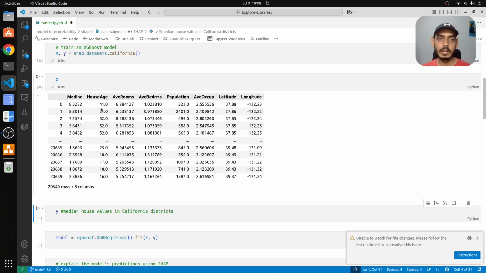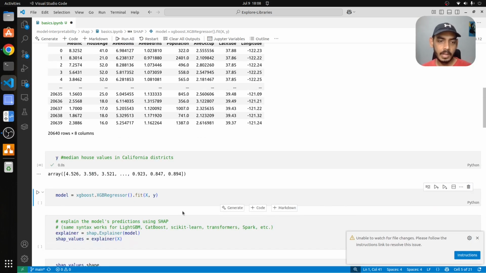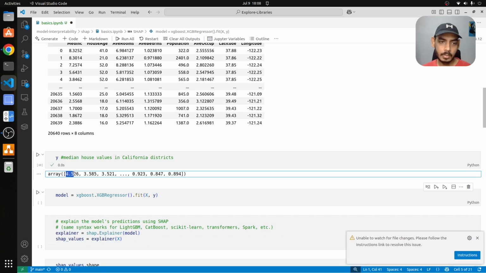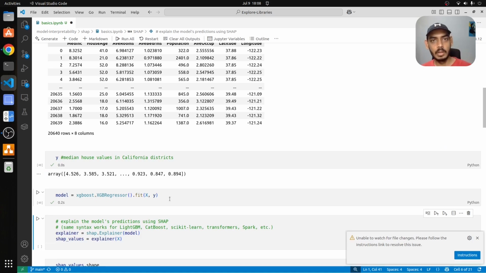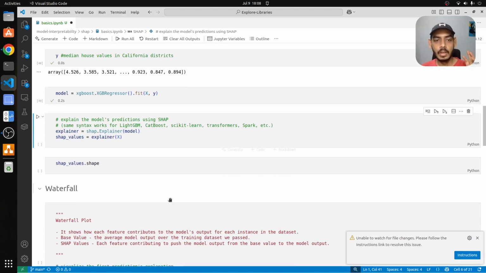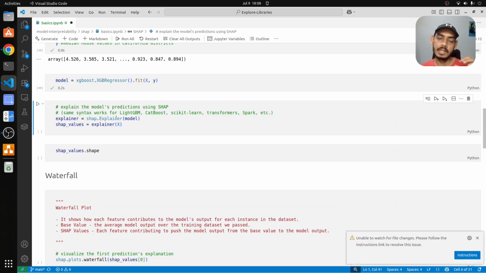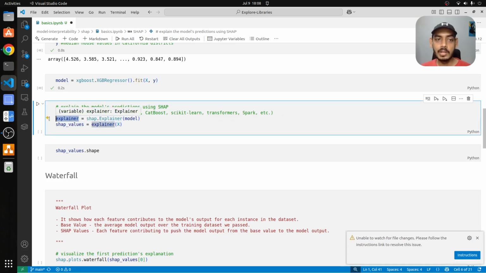Now they interact together and give you a final output, which is the target, in this case y, in hundreds of thousands of dollars, for example 3.5 and 3.2521. So this is the final prediction that you are getting. Now we fit our XGBoost model on top of this data set and get our model. So this is a model which has been trained. Now we use this trained model and send it to an explainer from SHAP, and this will generate our explainer. This will understand how the features interacted to get the final output.